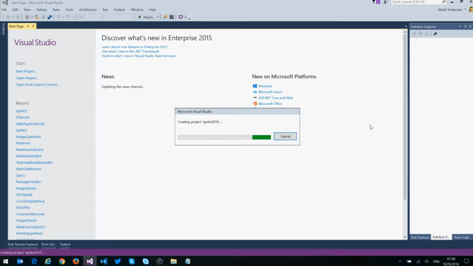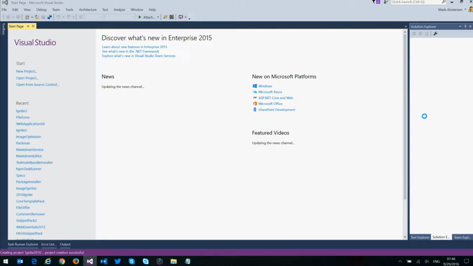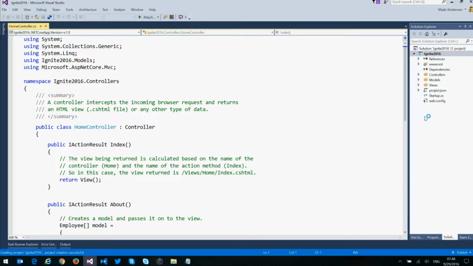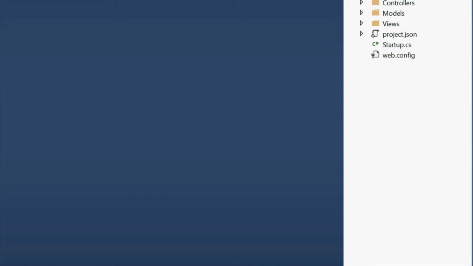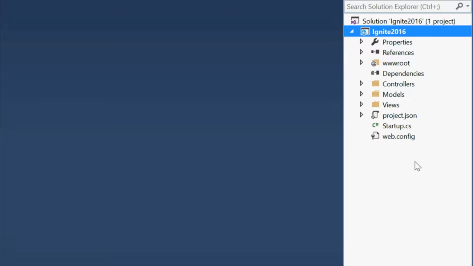Let's see what we get here. Here's the project. We get the home controller showing up here, actually explaining what a controller is. So if we're new to MVC, we can quickly learn, so that's kind of nice. Let's close this down and take a look at what the folder structure looks like. We have the models, the views, and the controllers folders. Controllers has one file, models has one. And then we have various views.